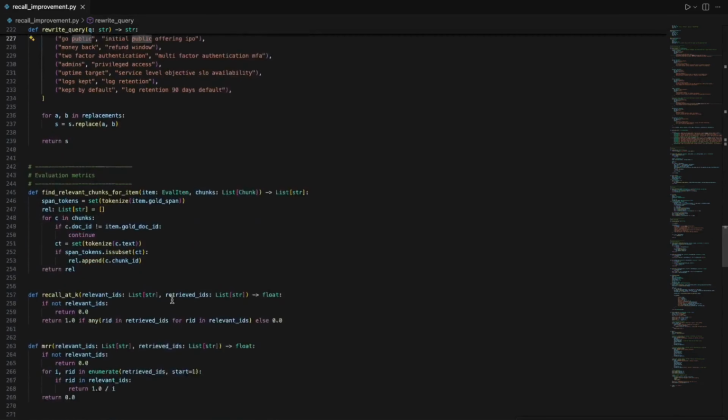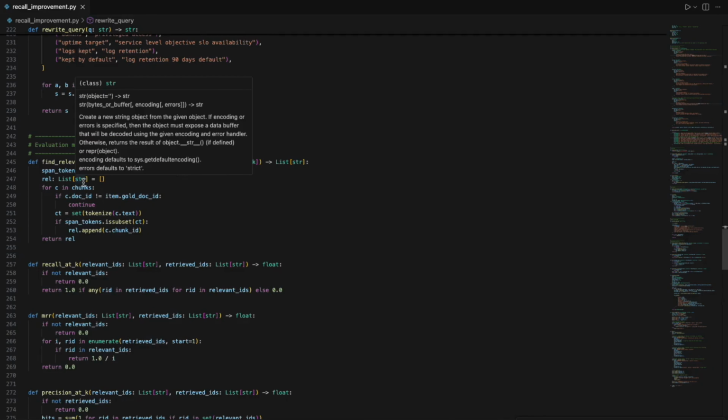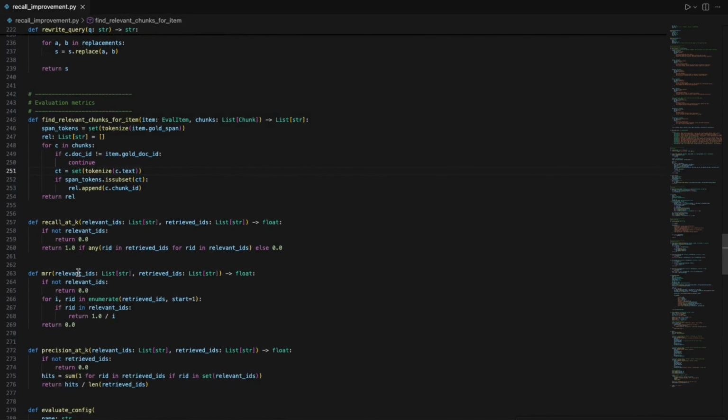Now we get to the evaluation metrics. The first one is find relevant chunks. That looks at chunks from the gold document and identifies which chunks contain the gold span. That gives us a set of chunk IDs that count as correct evidence for that particular query. Then recall at K checks whether any relevant chunk appears in the retrieved top K list. MRR checks how early the first relevant chunk appears, and precision at K computes how many of the retrieved chunks are relevant divided by K.